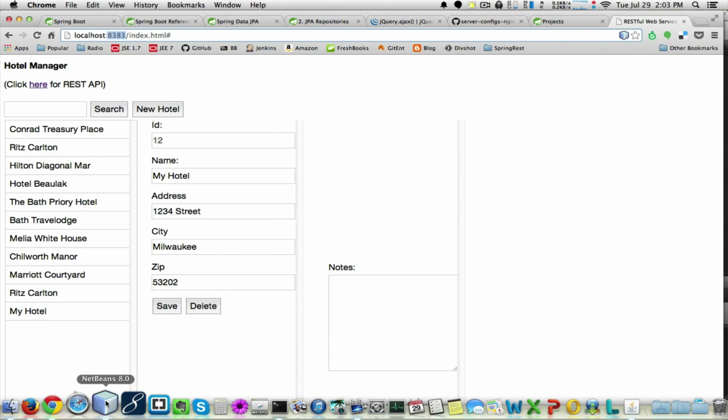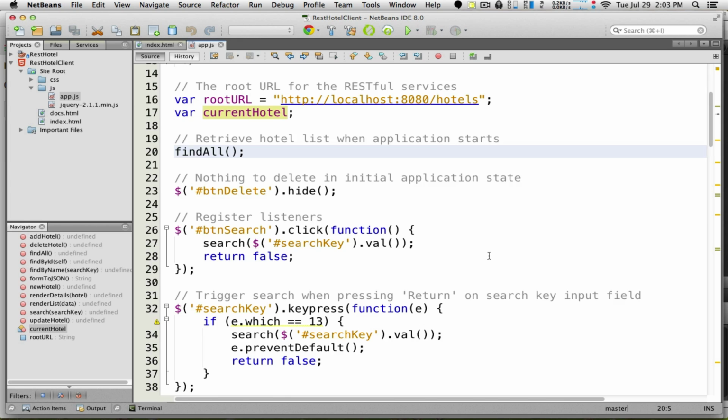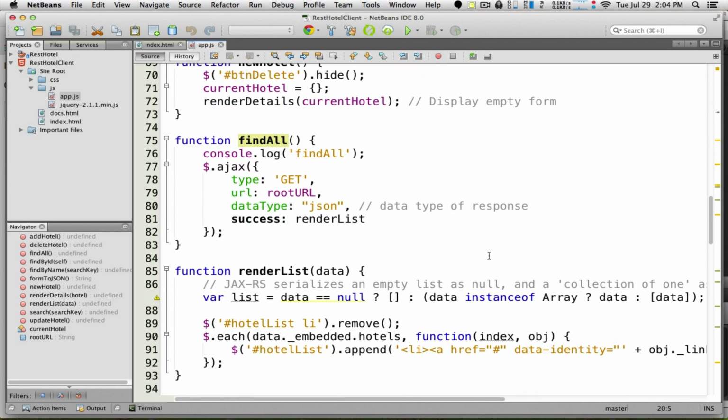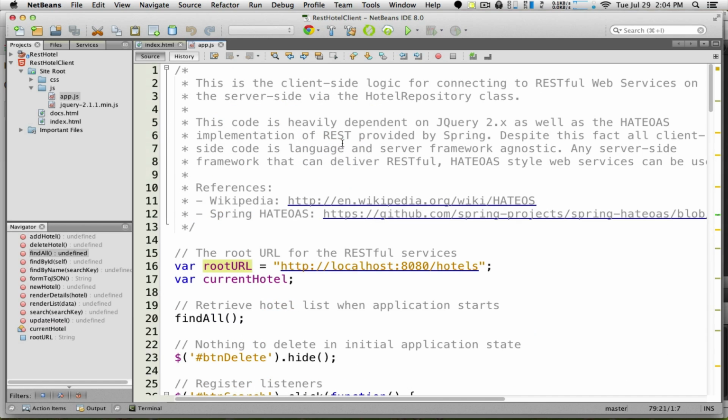So let's just take a peek at how this works. Let's look at find all. If we scroll down here, we get to the find all method. Here's the find all method. Now this is not mandatory, I'm doing some console logging just so I can do some debugging. But the way you use jQuery to access a web service is you use their AJAX function. When you're retrieving something, you're using an HTTP GET method. So this is the type of method we're executing. We want to access a particular URL, and we're using that root URL that we mentioned earlier. There it is.